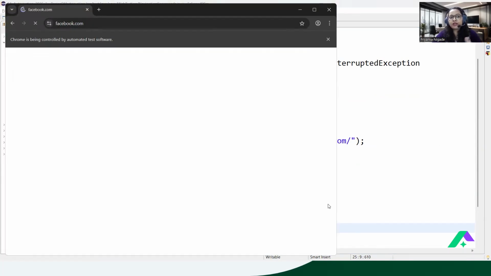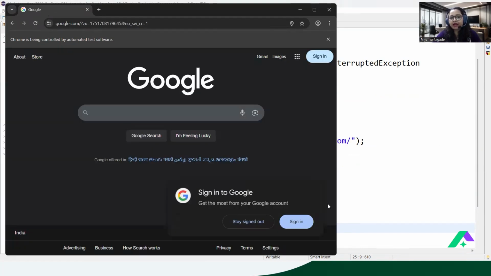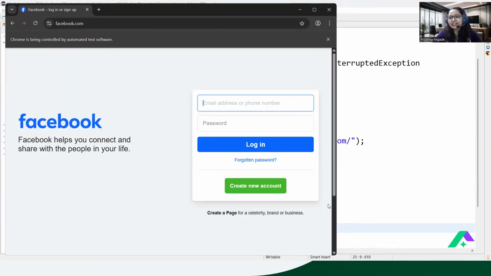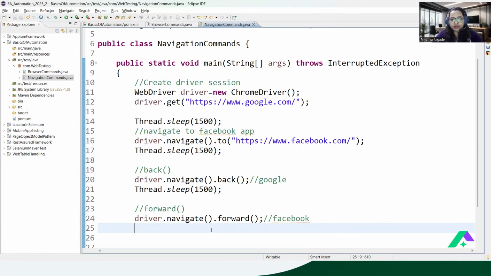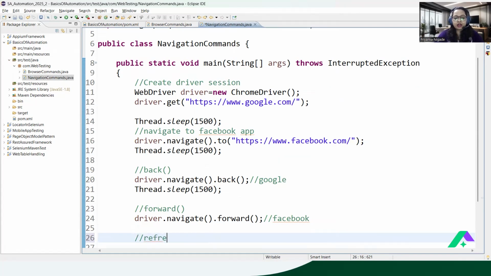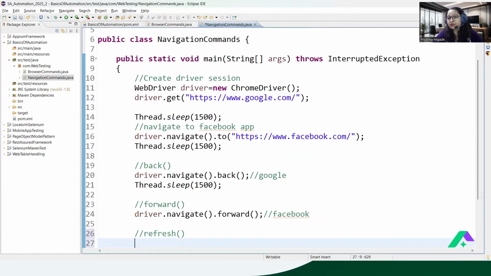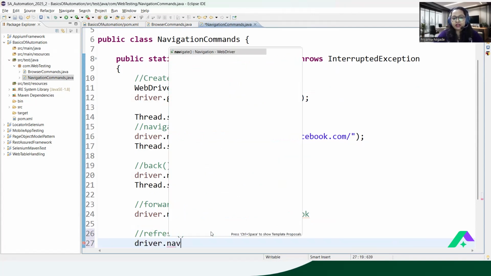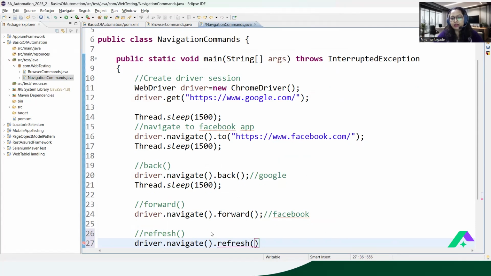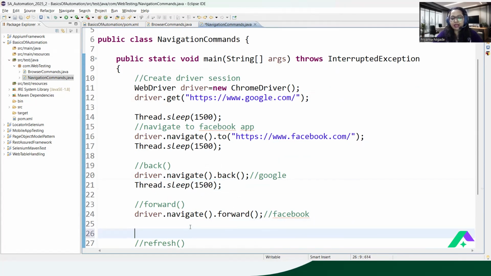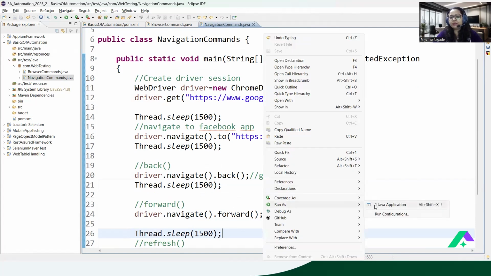See Google, now it is landing on Facebook. Again, it will go back, yes, and come forward. That is Facebook. Easy. Now, the last command to cover for navigation is refresh. How can you refresh the page? Absolutely, we have the refresh command. Just write driver.navigate().refresh(), and there you can see the page will be refreshed. Just to show you this step also, I will add some timeout. Let me save and execute this script.